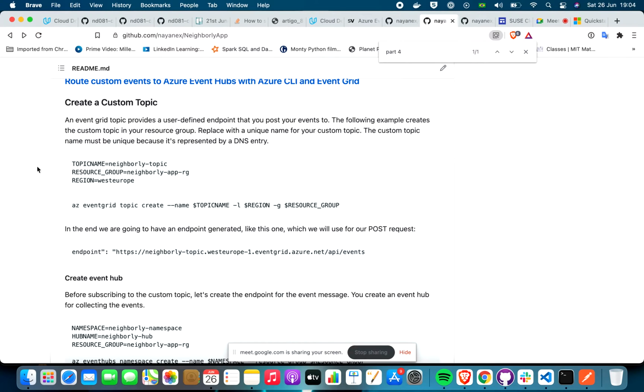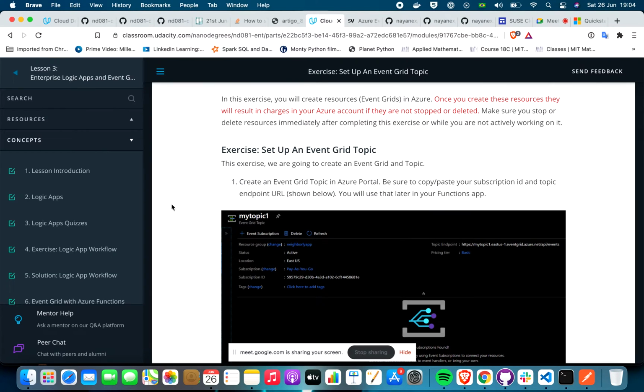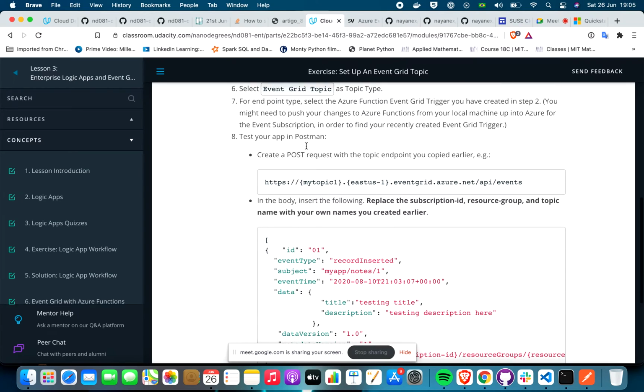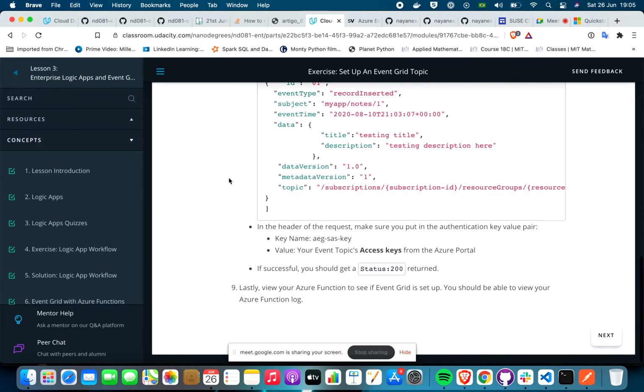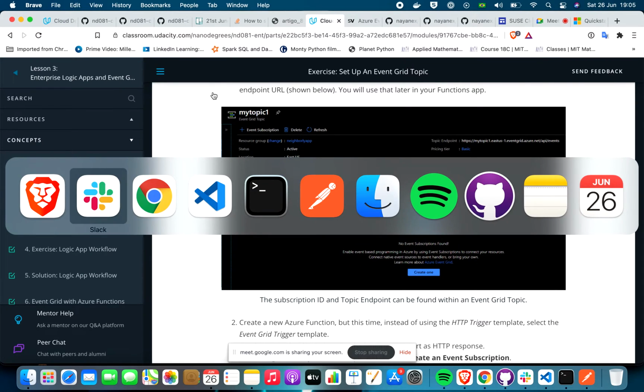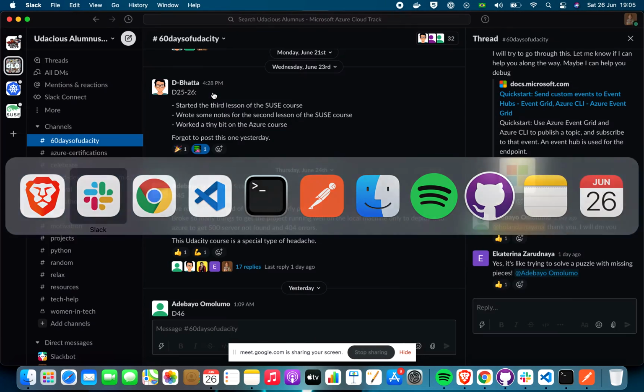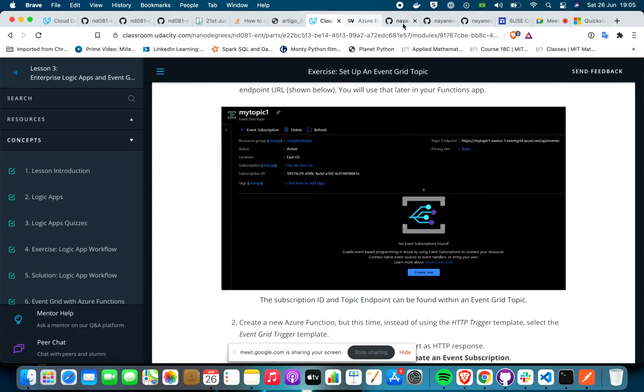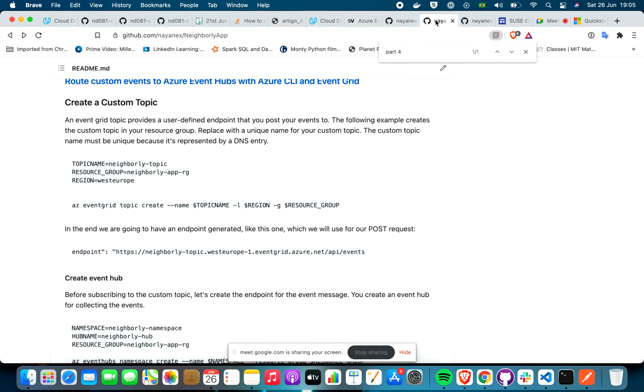First of all, this is also similar to this part of lesson 3, Enterprise Logic Apps and EventGrid topic, in which we have this setup of an EventGrid topic. And then, yeah, it's similar. I'm going to show you. It's a bit different, which can be tricky, but it's also a bit similar. So first of all, I create an EventGrid topic.